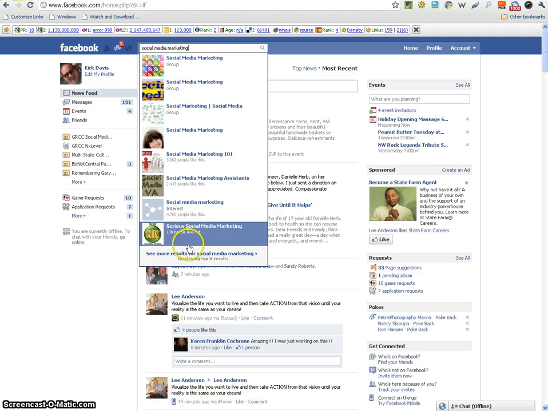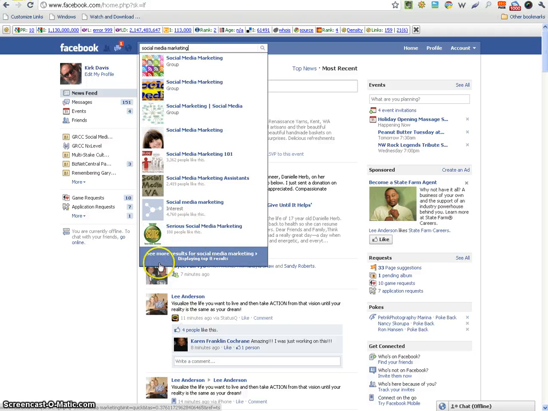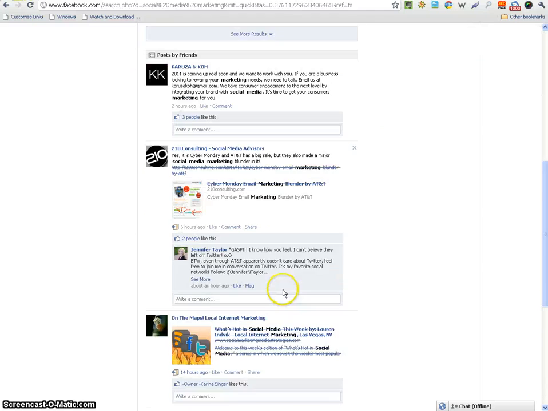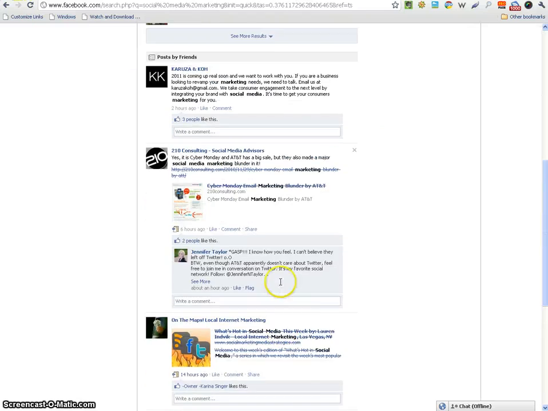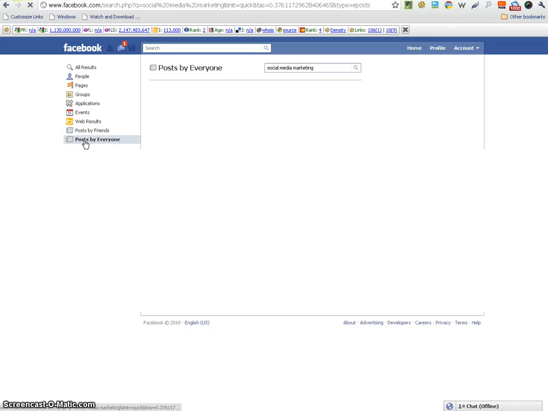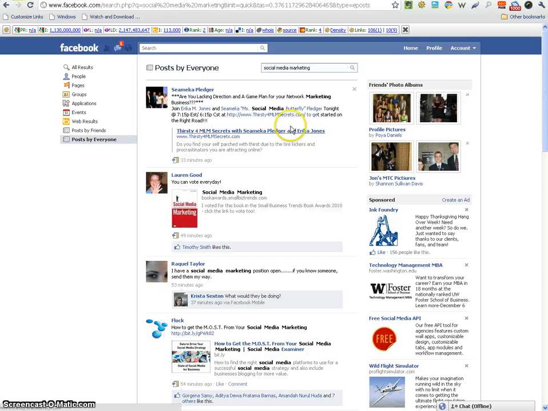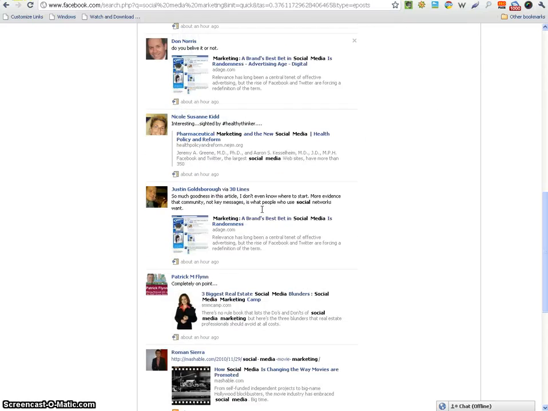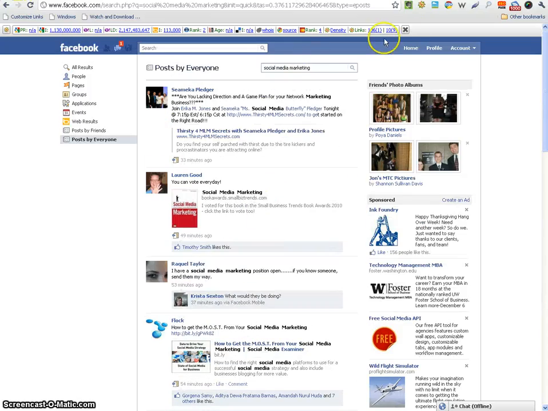This one's a little tricky because I'm going to show you this. When you type it in, it feeds you suggestions, but down here at the very bottom, it says displaying top 8 results. You click on that bottom box, and then it shows you all of the different pages and, again, so much information that's available. But the one I really like is posts by everyone. So now I can see when people are talking about social media marketing, what people have actually written. And again, just a tremendous way.